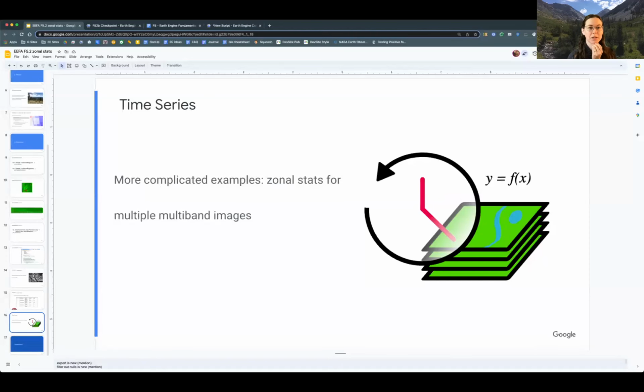Yep. Sorry to interrupt. It says you've started screen sharing, but it's not working. Could you maybe, oh, now I can see it. Never mind. Okay, thanks.